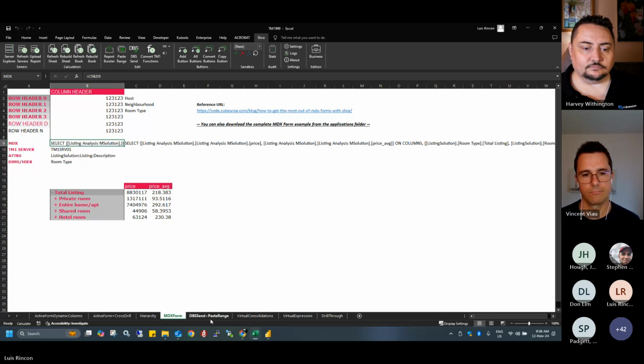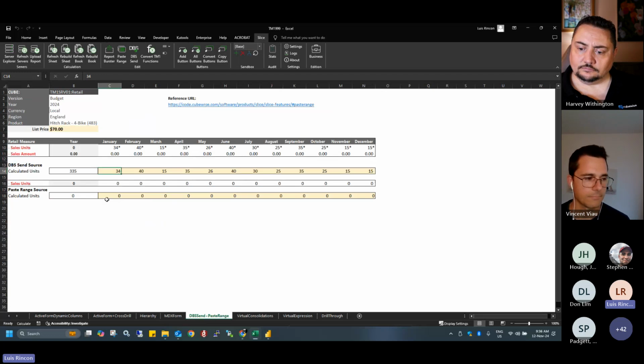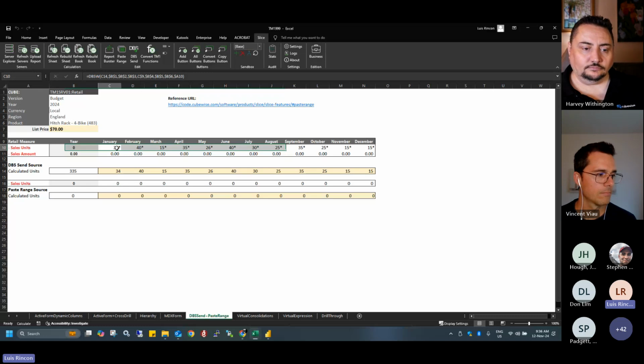Some of the features that we have had in Slice for a little while already, but I think they're slightly overlooked, are the DBS and the paste range, right? These are pretty handy if you're an end user and you're inputting or sending data back to the cube itself. So in this case, you can see my sales units is a DBS formula, which is looking at that particular value on row 14 that I want to send. However, if I go and say refresh sheet, you see that nothing actually happens. If I say rebuild, nothing happens.